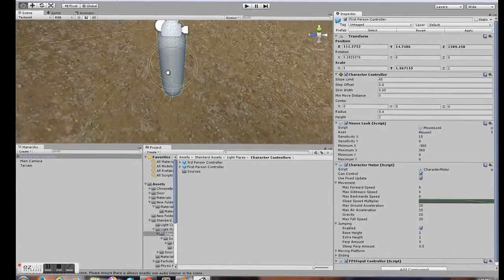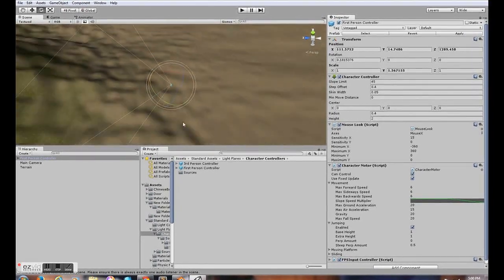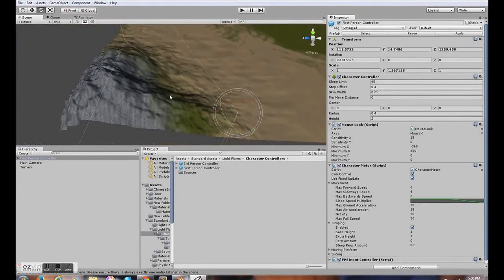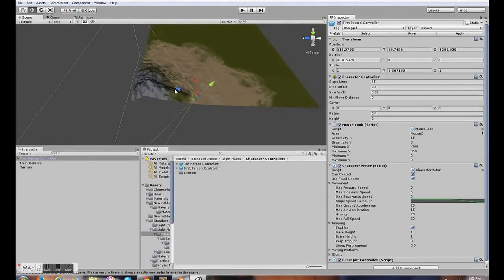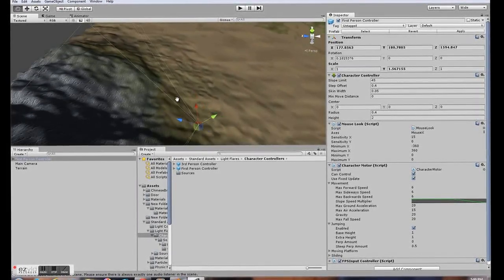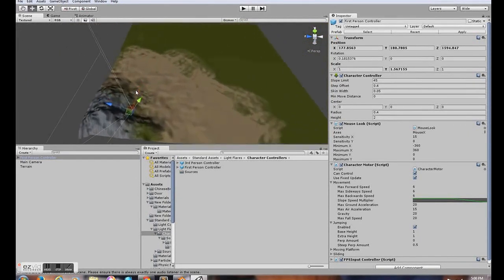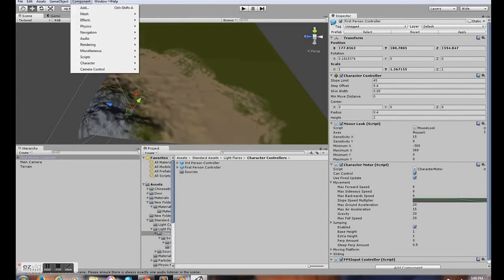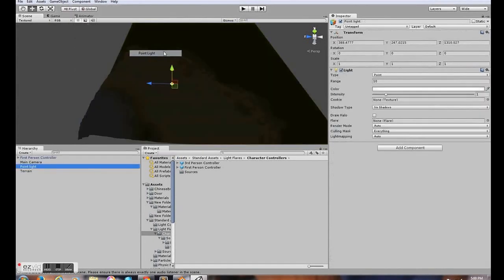And then the thing about Unity is when you make a world, you have to have light, no matter what. First I'm going to move this guy up here a little bit. Make sure he's not in the, oh yeah, he's flying, whatever. So it relies on light. You're going to go to Game Object, Create Other, and then Point Light. That's what I like to use.